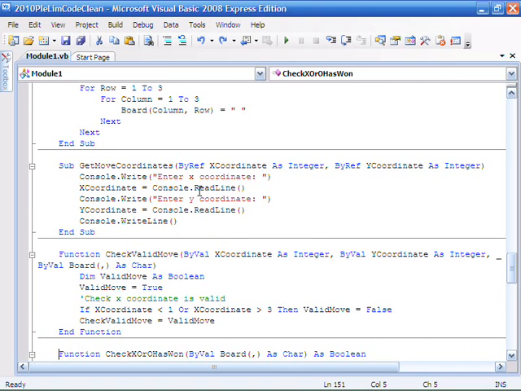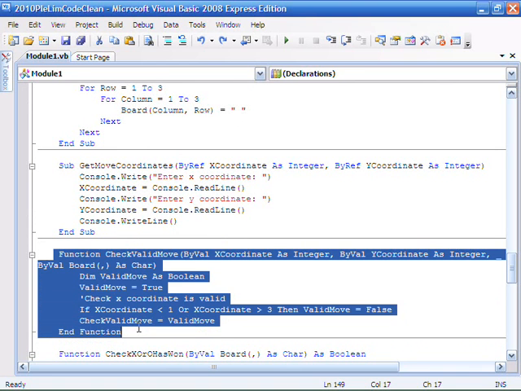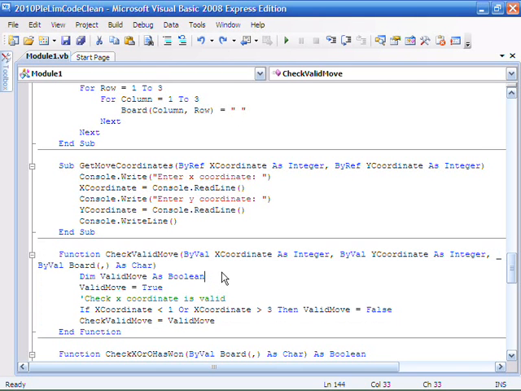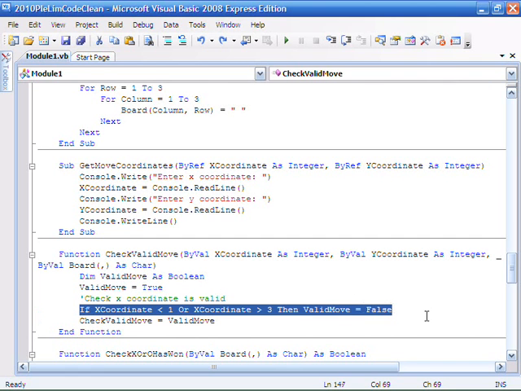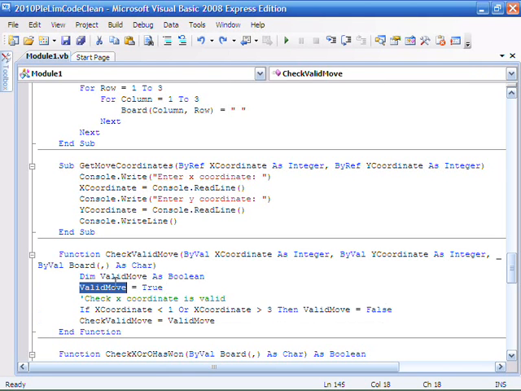For this validation, it's within the function check valid move. You should kind of expect the exam board to give you a hint about which function you need to work in. We currently have the x coordinate validation here but no y coordinate validation, and the way this works is by having a valid move equal to true, and only if the x coordinate is less than 1 or greater than 3, i.e. not between 1 and 3, it's a range check, then make the valid move equal to false.